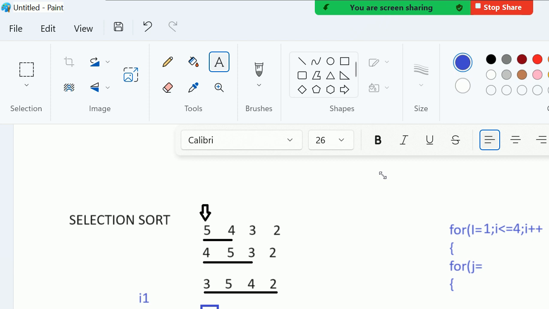And the inner for loop will be for the count of comparison. So in the first iteration, how many comparisons are we having? 3, right? So how do we run a loop? And in the second iteration, what logic will you apply now?